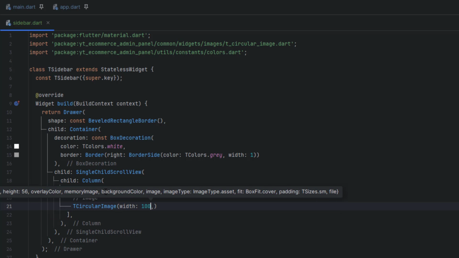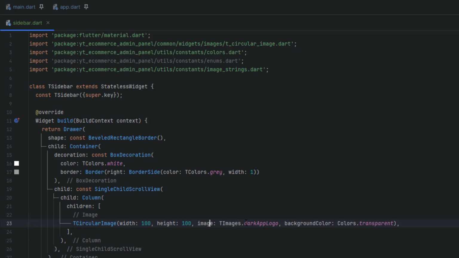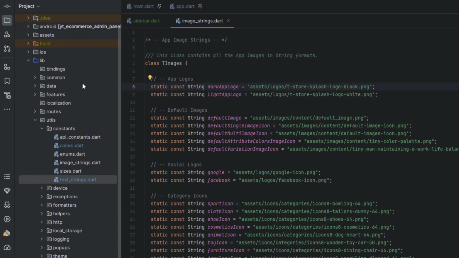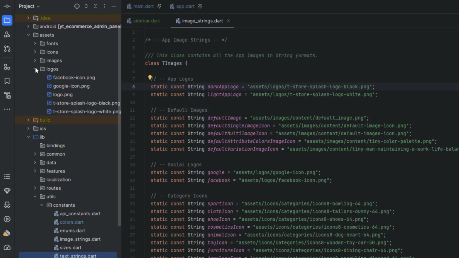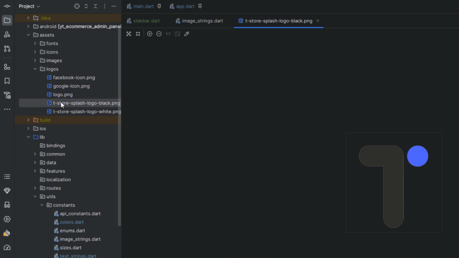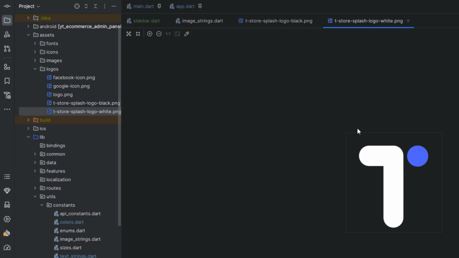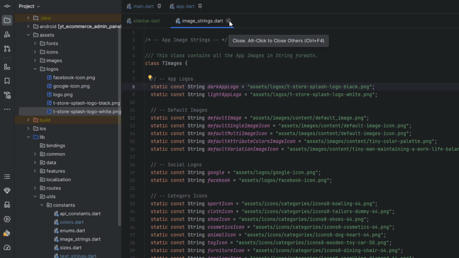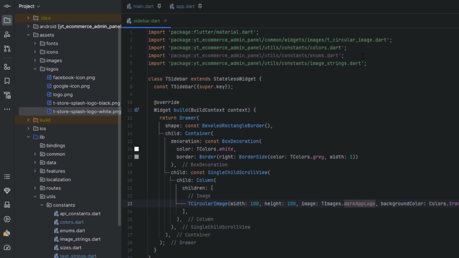So first add all these values, width and height as 100. I've added width and height as 100. Image is dark app logo. So this image is defined in the assets over here, and in the logos I have some images with two colors, with the dark tone and with the light tone. So you can modify these as well based on light and dark modes if you're going for that. But I'm just using the same one which we used inside our e-commerce app.